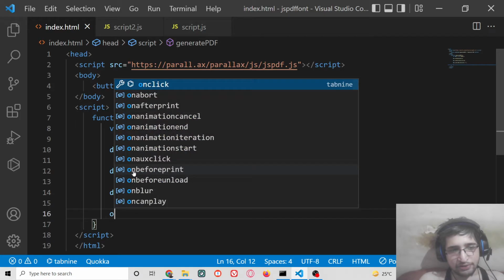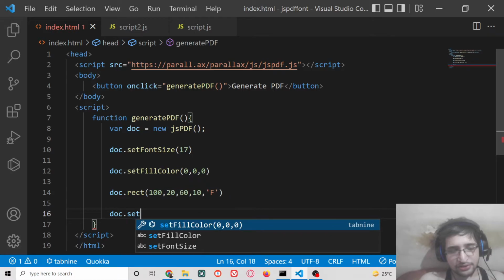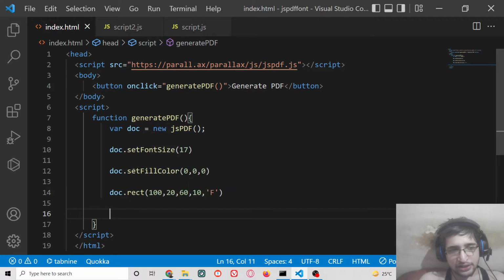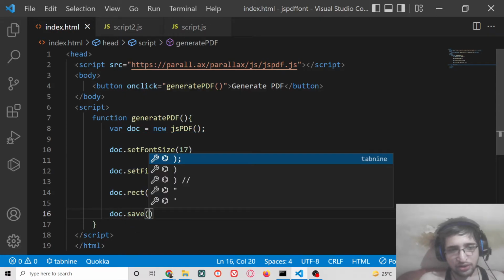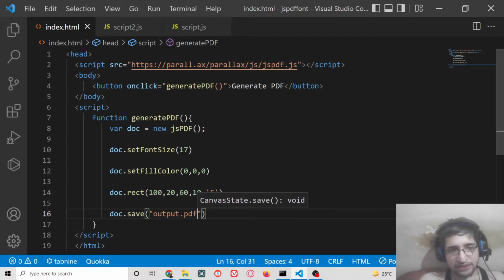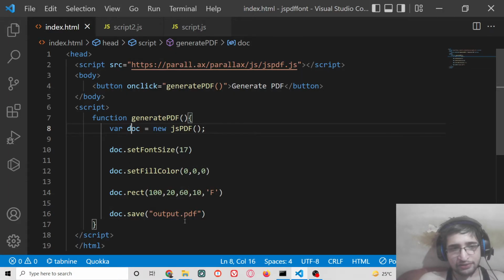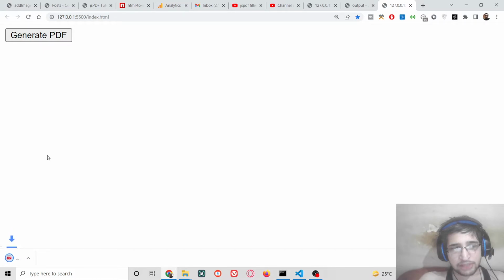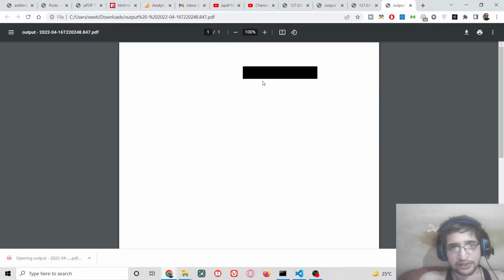And now basically we will write something on it. So we will say doc. So basically if I now save this, doc.save output.pdf, now you will see that if I open this generate PDF, there will be a black rectangle out there. So this is a black rectangle.